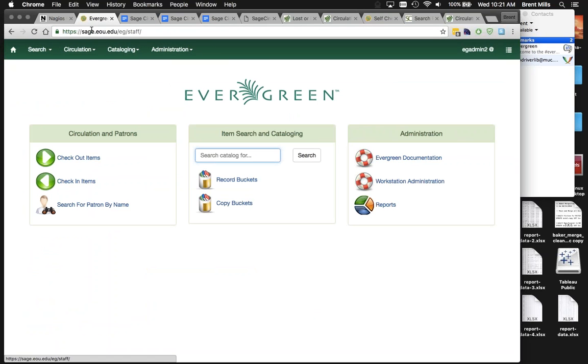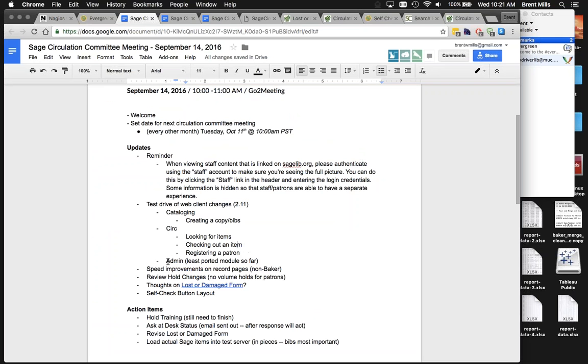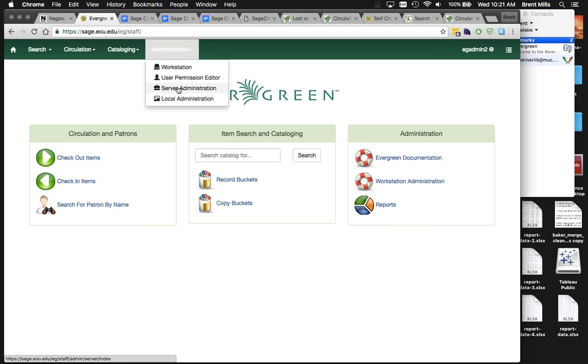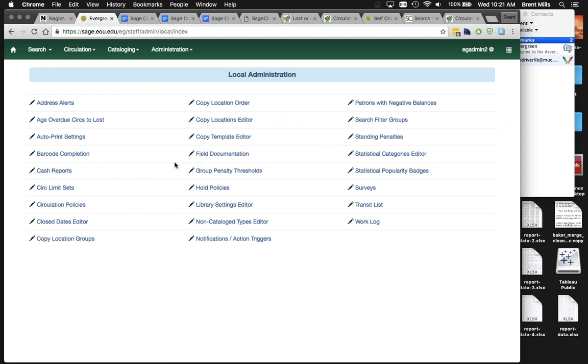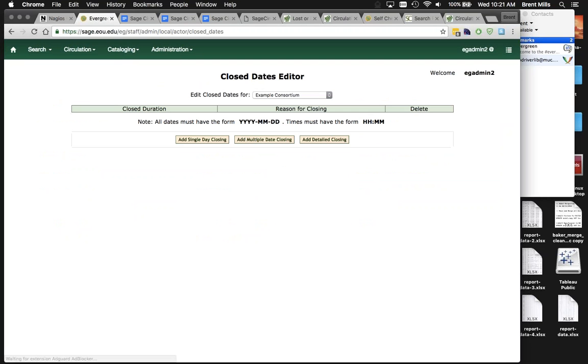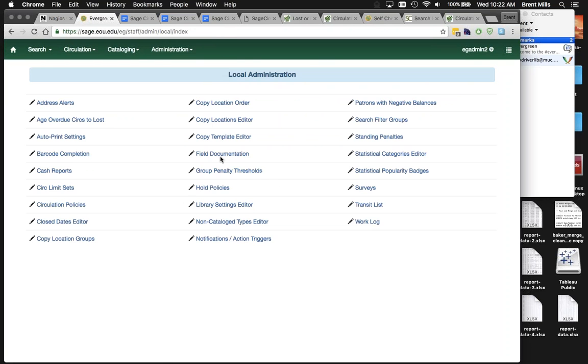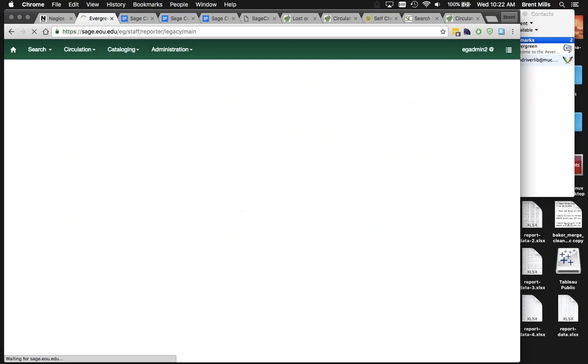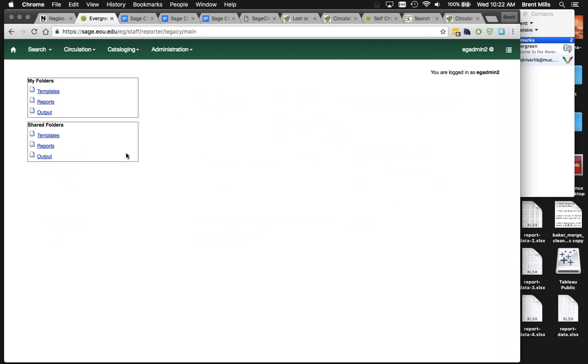And the second part of this, I think, was the admin module, which is the least ported of all. You can see right now if I go into any of the admin tabs, like the closed dates editor, it's a mirror image more or less of what the staff client currently looks like. And I believe it's the same for reports as well. Yeah, the interface is pretty similar there.